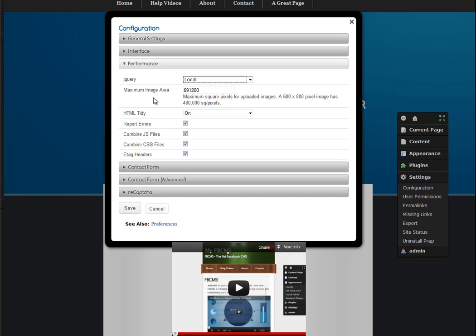Maximum image area is actually responsible for the pixel size of your images when you upload them. To give you an example, a 600 by 800 pixel image has 480,000 square pixels. If you want your images to be larger, make the proper setting. HTML tidy is responsible for cleaning up messy code that may be generated in your editor. You can set this on or off.